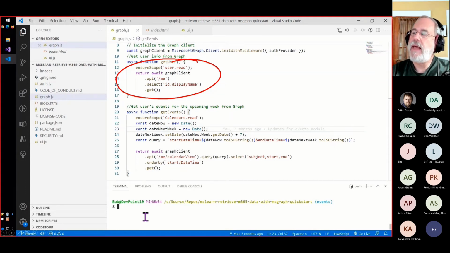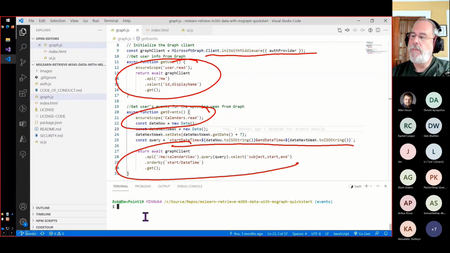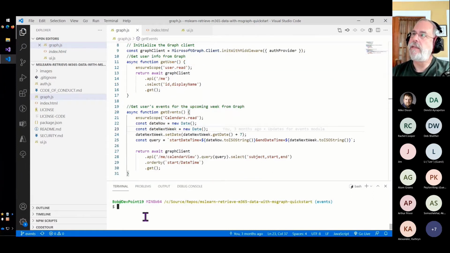So I initialized that up here, up on the top. And then I'm going to call just get/me to get back ID and my display name. You saw me do almost that same query, right? And then I'm going to ask for calendars.read, and I'm going to construct this query with a start date and an end date, and I'm going to go ahead and read that. So let's go ahead and run that.